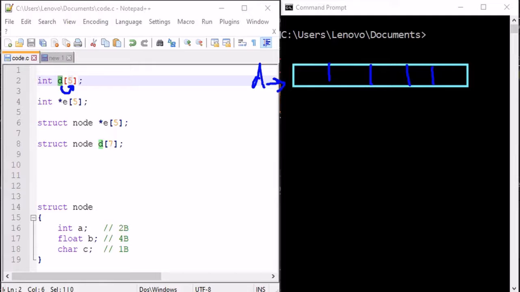So what is the meaning of this one? Here we start reading from the left and stop here. Now e, so we have to compare the precedence of this asterisk and these brackets. From the operator precedence table we know that the brackets have higher priority than the asterisk, and that's why the meaning of this is e is an array of 5 elements.